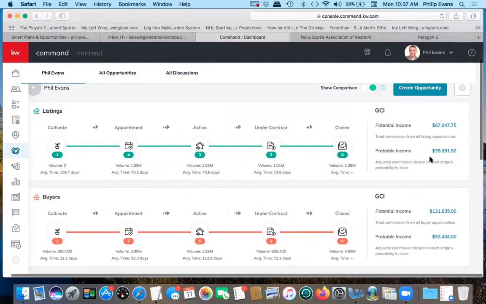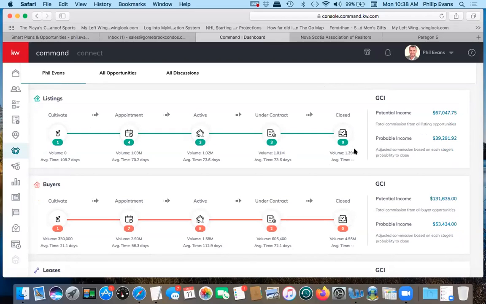So that's a really valuable tool for me because I know that for my business to be successful, I have to always be moving people through this funnel. I have to be taking them from the cultivation stage all the way through appointment, active, and so forth. And I want to see that probable income number increase. This other number is the pie in the sky. But this is the number that's kind of real dollars that I'm likely going to get. So for me, this is very, very valuable.